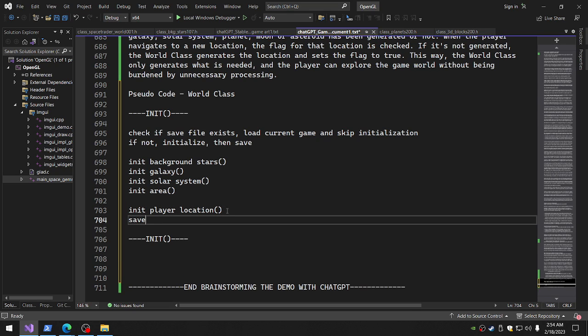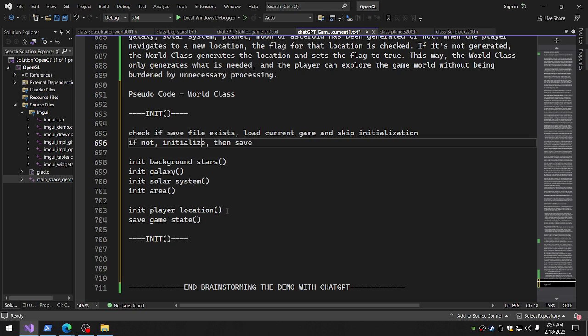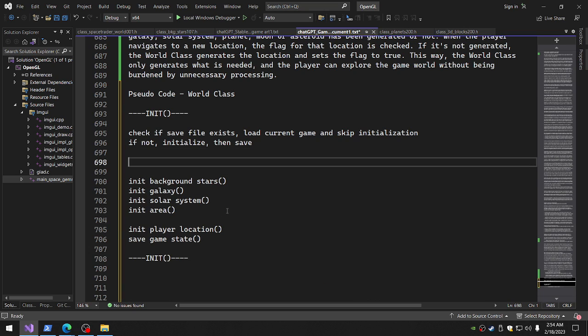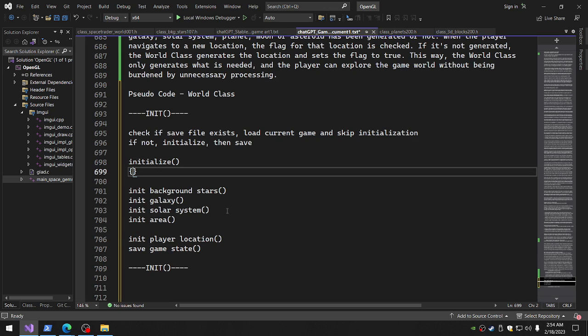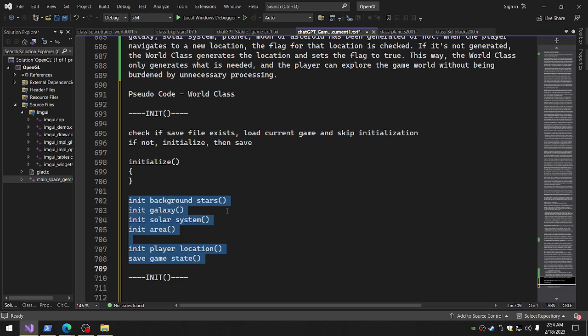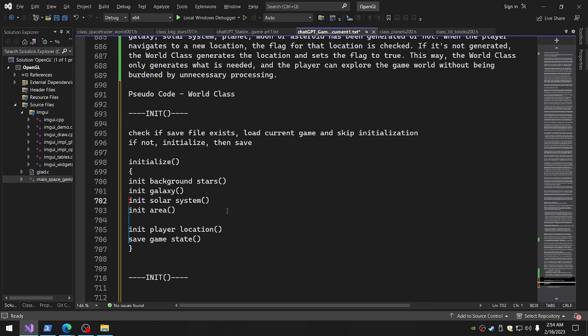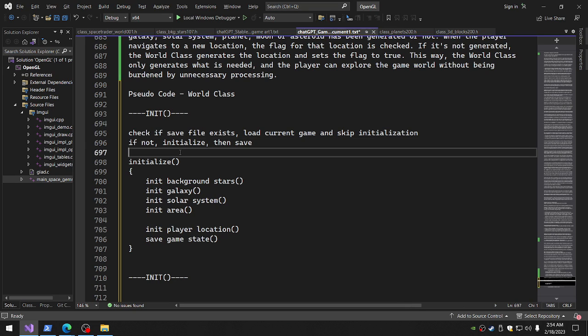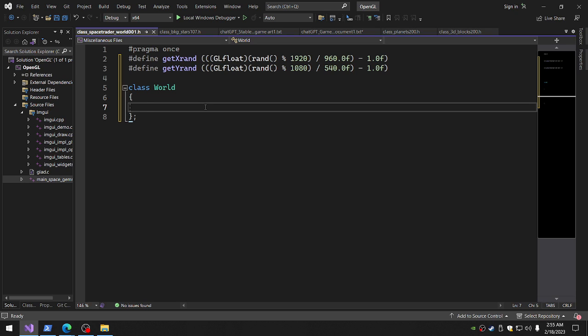And then we actually do need save game state. Okay. Might as well make it a little bit more like we're doing code. There we go. So it's just kind of pseudocode, but still. So what we want to do in the world class is we're going to have an initialization function.